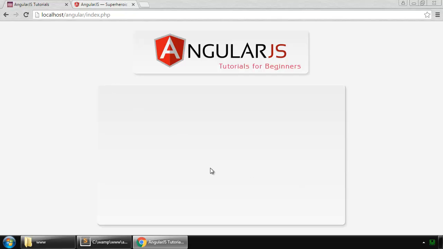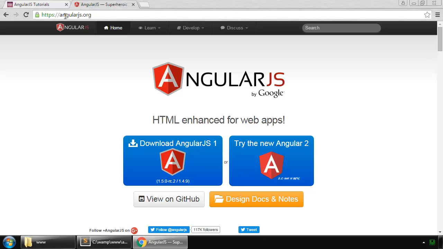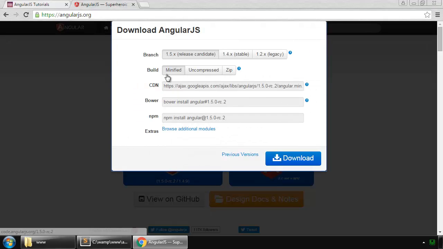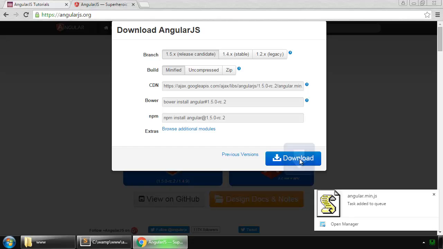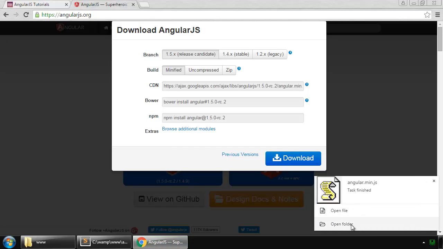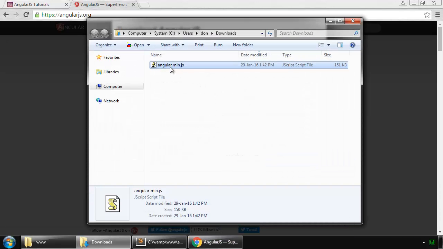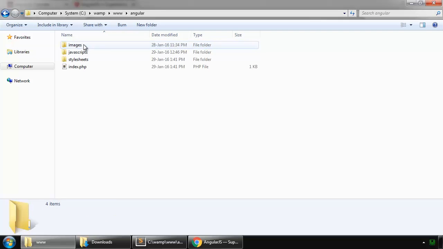So first things first, go to angularjs.org to download the AngularJS framework. So click on this button, and I'm downloading the minified version. So click download, and show in folder. Here we have this angular.min.js. So I'm copying this and pasting that in our Angular directory, inside of JavaScript.